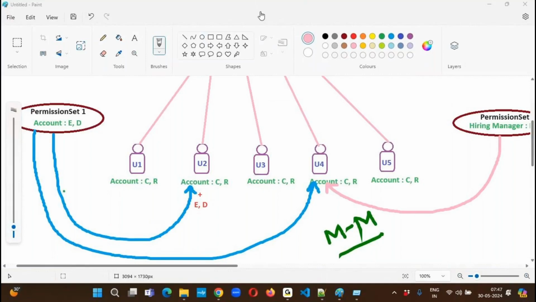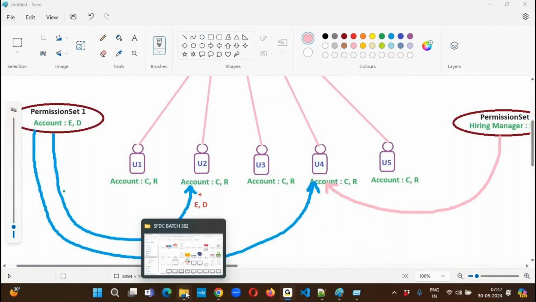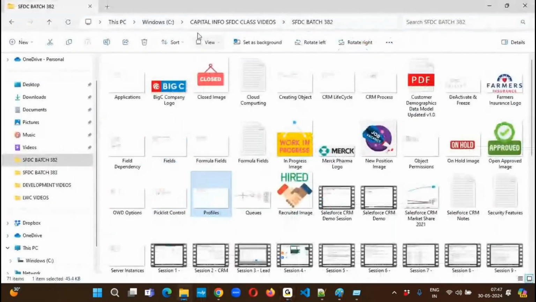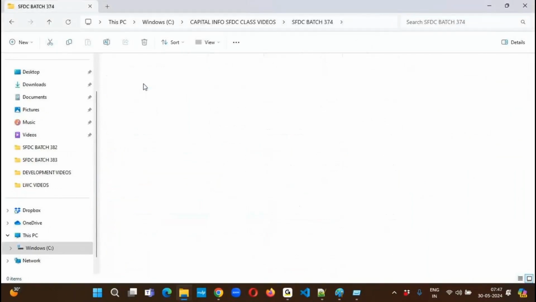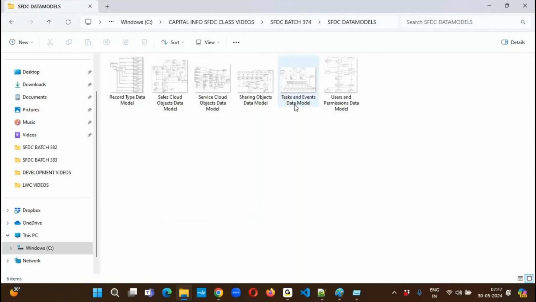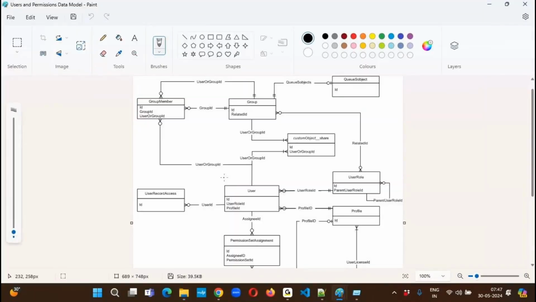Let me show you. Let me show you the Salesforce data model so that you can understand. When you go to the Salesforce data models, you will see this user object and the permission set object also.